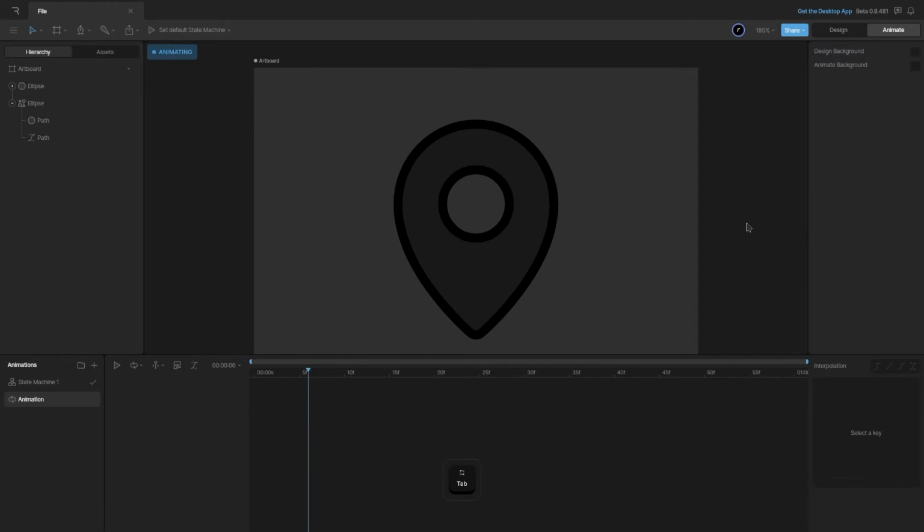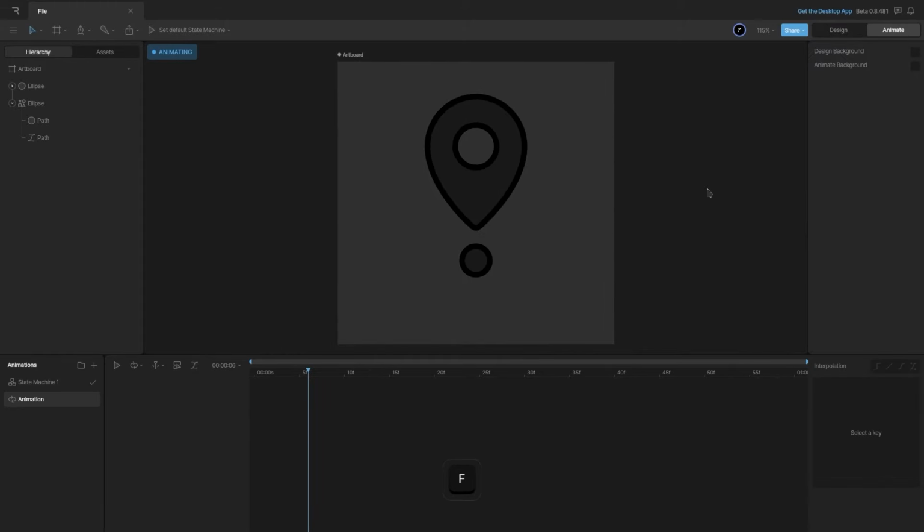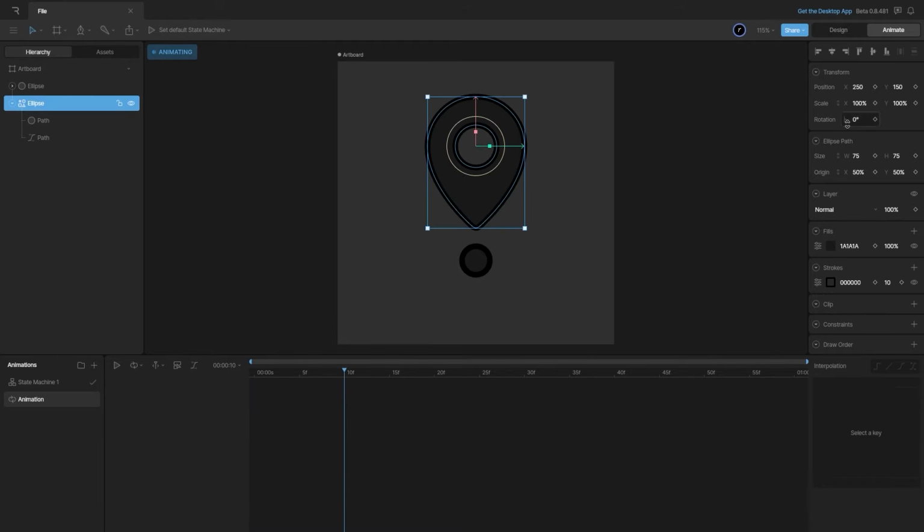So let's switch over to the animation mode, scale the artboard, and now we can go ahead and key in its position. Let's key in the scale of this pin, that is the X scale value, and then I'll move the playhead to something like the 50th frame and set the scale to minus 100% like this.